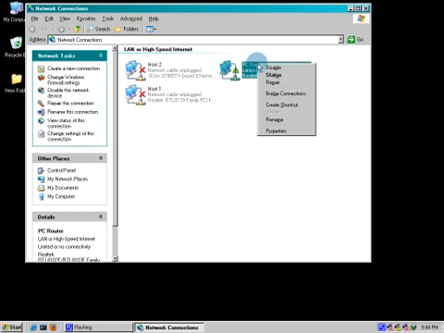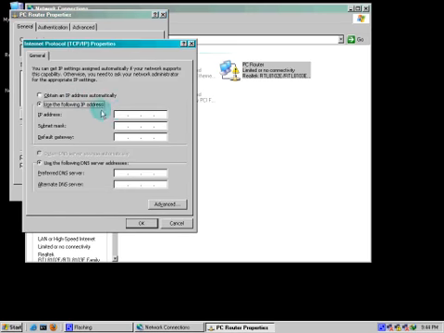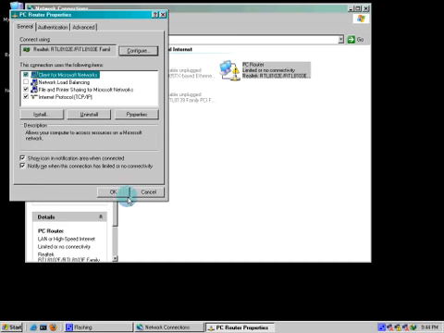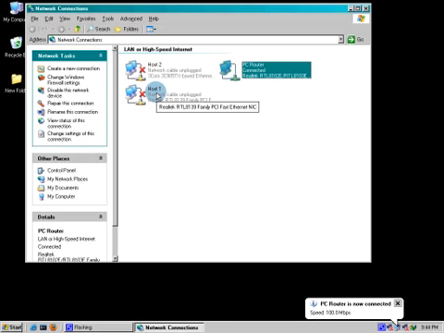Now configure its settings. Go to its properties, TCP/IP connections, and assign 14.14.14.217. This is the public IP address which we are given by our ISP. Here you need to give the IP address which you are given by your ISP. Now click OK. Here you can see it is now connected.